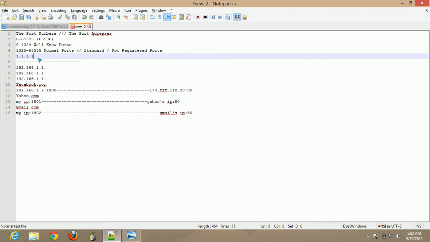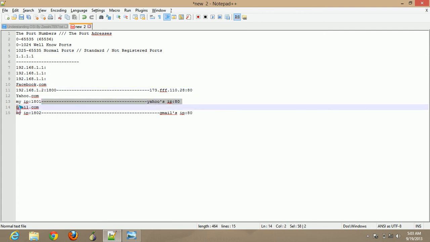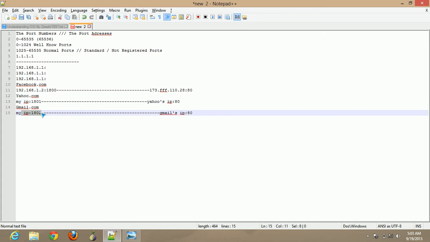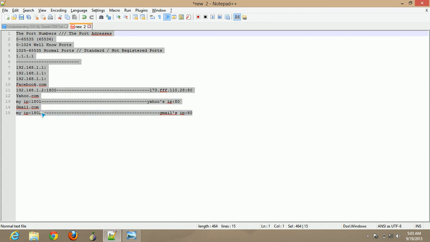If the destination port number is 1800, then the data will be the data of Facebook. If the destination port number is 1801, then the data will be of yahoo.com, and if the port number is 1802, then the data will be of gmail.com. That is the logical way of separating network communication sessions. The rest is a total mess, just leave that out.